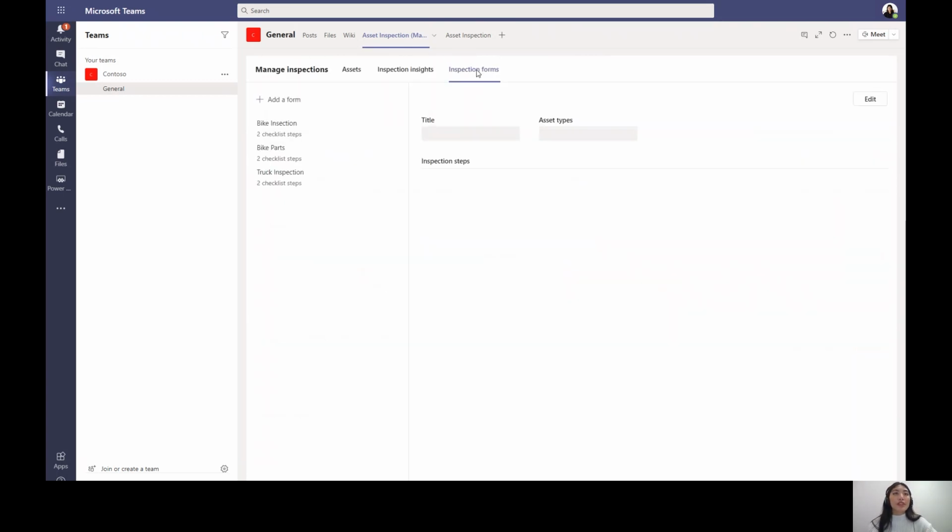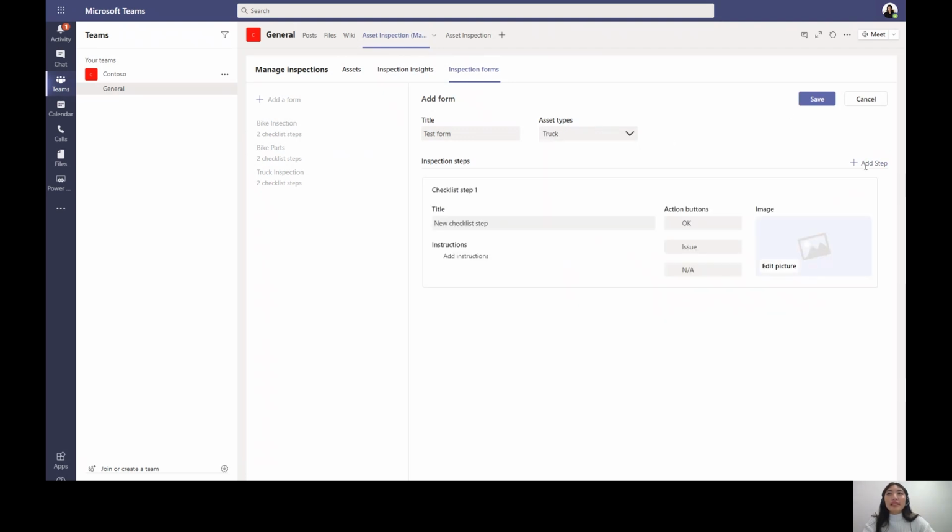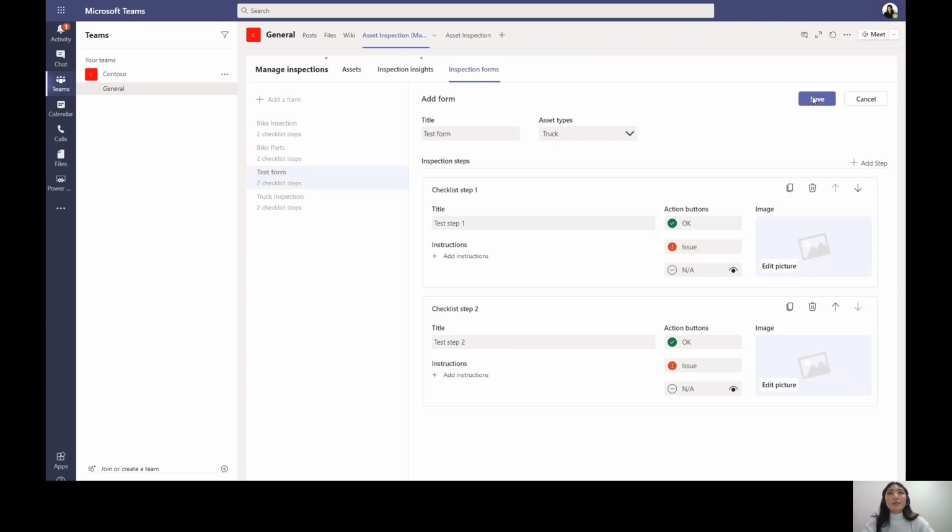And if we go to inspection forms, you can see that I can actually add a form here. So if we just add one, let's call it test form, just so that when we view it later, it's easy to identify. Asset type, let's go truck. And I can add steps. And again, I'll just change this to test step 1, so it's easier to identify later. I can duplicate this and go test step 2 maybe. And I can save this.